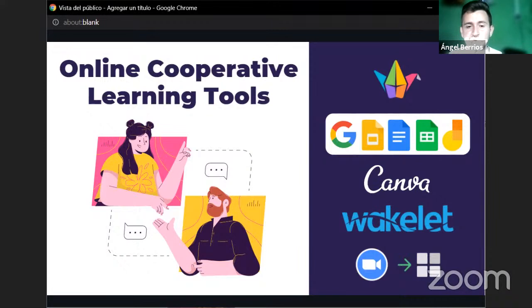And we couldn't use Canva because of the time, but actually Canva is similar to Google Slides. You have to do the same process. You create a new presentation. You can add any customization or template you want to, and then you can share that Canva link with your students. So your students can enter that link and they can work as a team.